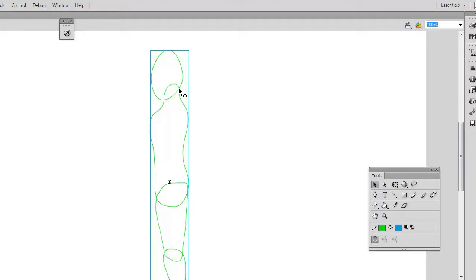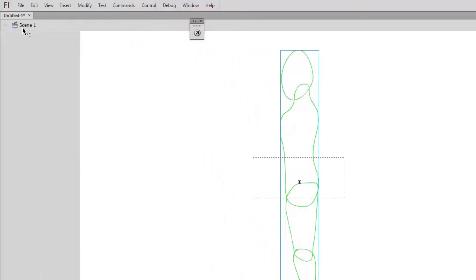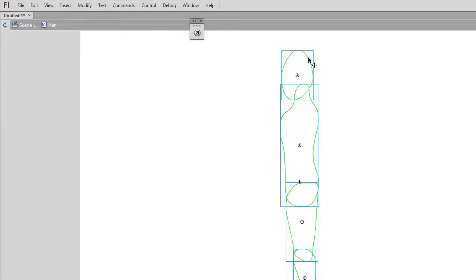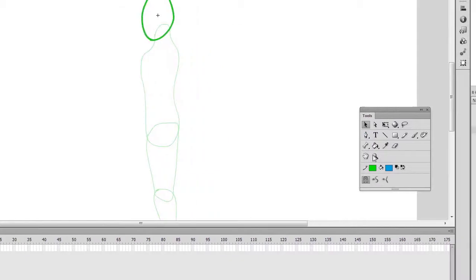So then I double click on that, and you'll notice that we're going to go from where it says scene 1, which is the main timeline, into the man symbol, and then I can double click on any of those constituent parts and animate them separately. They would need to be on different layers.